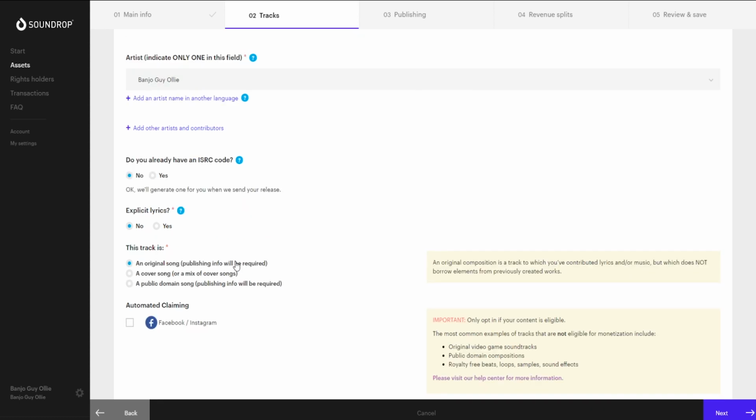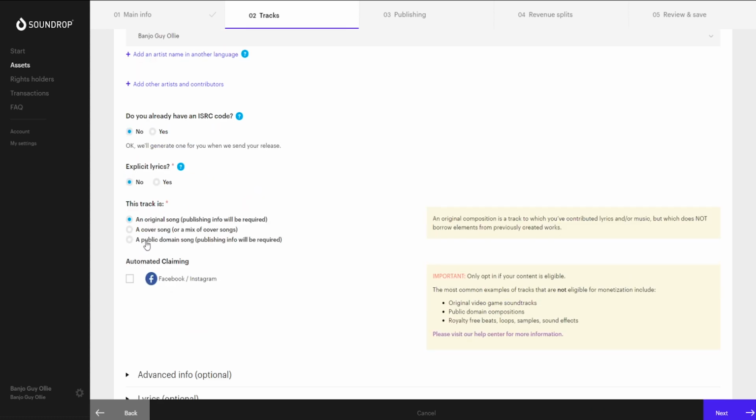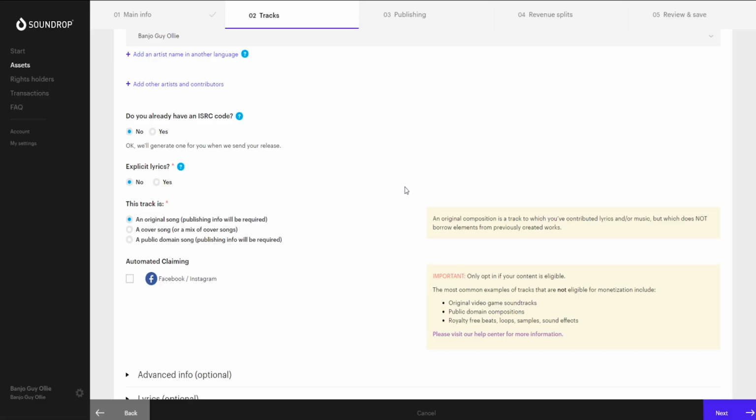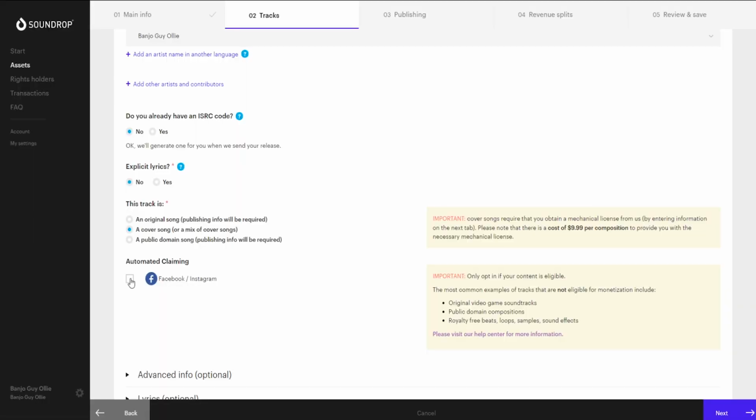I don't think so. Now, the next part is very important. You're asked if the track is an original song, something you've written yourself, a cover song, or a public domain song. So in this case, it's a cover song. That's really important because you will need a license from the right holders. There's a mechanical license that's required. They will handle all that, but there's a fee for it. And here, automated claiming on Facebook and Instagram. If applicable, I always check that.